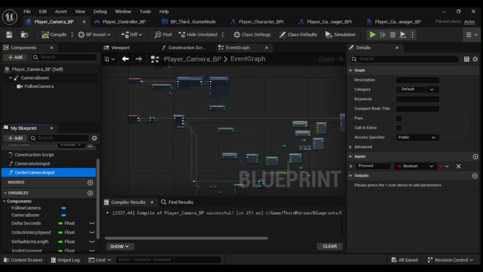The center camera input function I'll explain in a much later segment, but what you need to know is that this specific function confirms I'm building dedicated action game camera mechanics, allowing the player to click the right thumbstick to instantly snap or smoothly pan the camera directly behind the character's back.